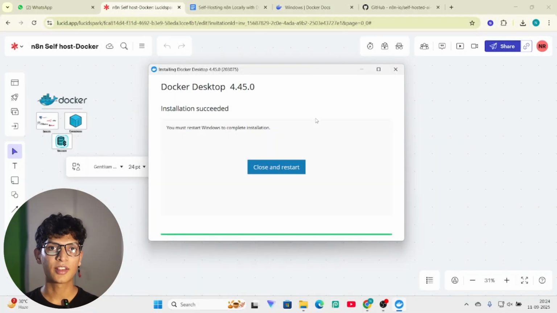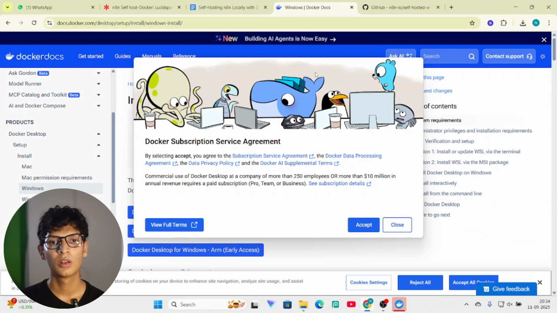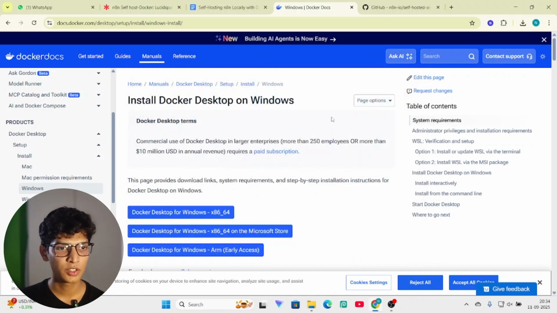So our Docker has been installed. What we need to do is close and restart our Windows so everything is completely initialized and installed. So now our Docker has been installed. It should open automatically, but if it doesn't, you can just open Docker Desktop and accept the terms and conditions.